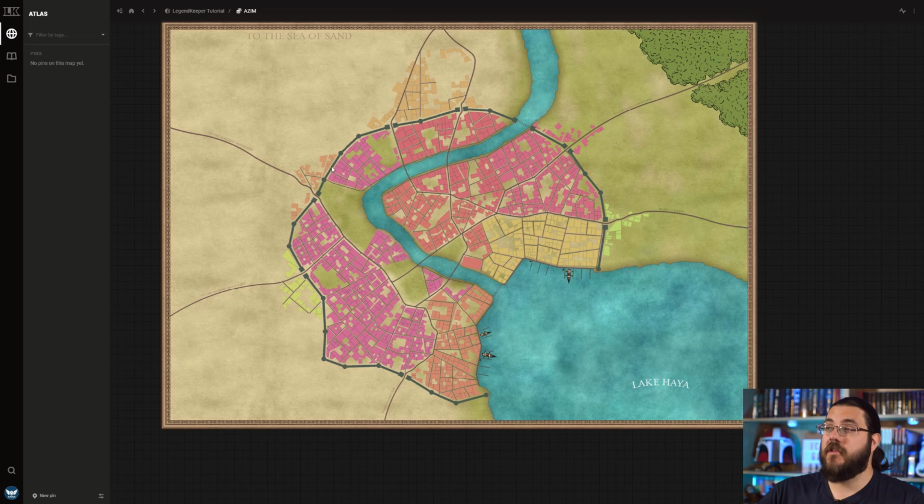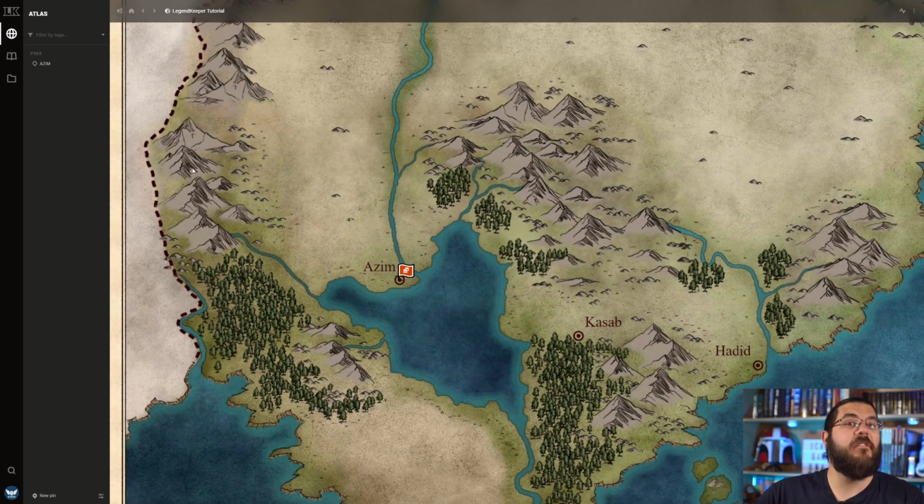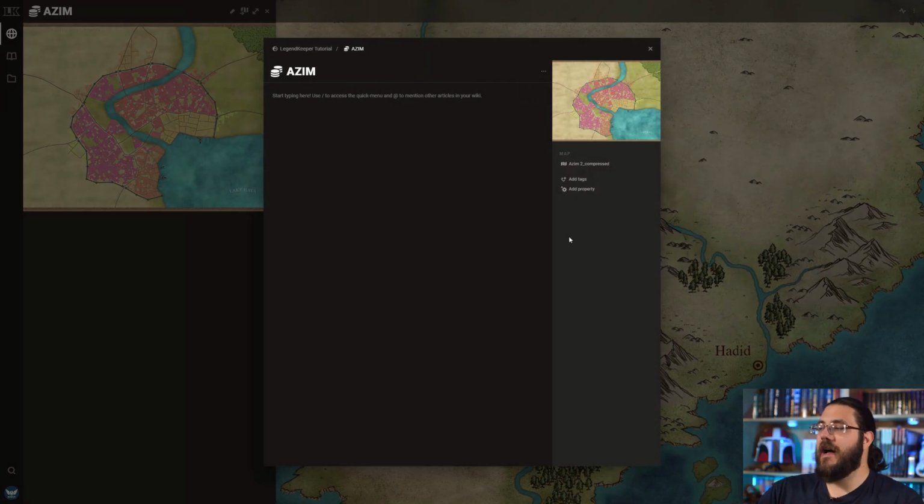To get back to the main atlas, you go up here and you can see that it's got the article destination. Click on LegendKeeper tutorial or whatever your world is called, and it'll bring you back to your main map. Or you can click on the little home button, which will do the same. So we're going to go back into the edit article here, and we're going to carry on adding properties.